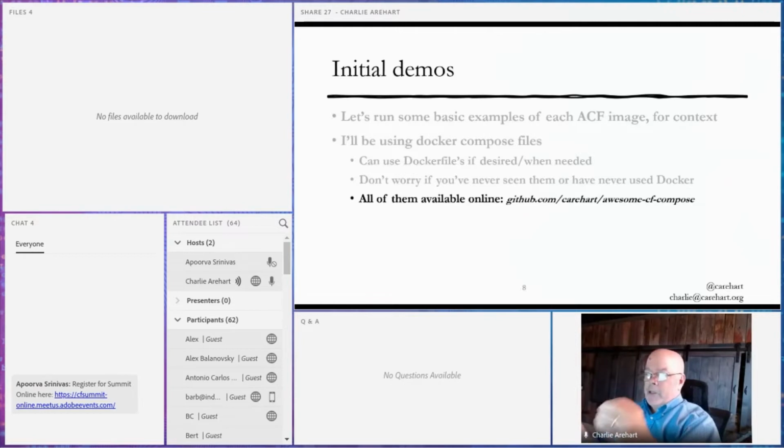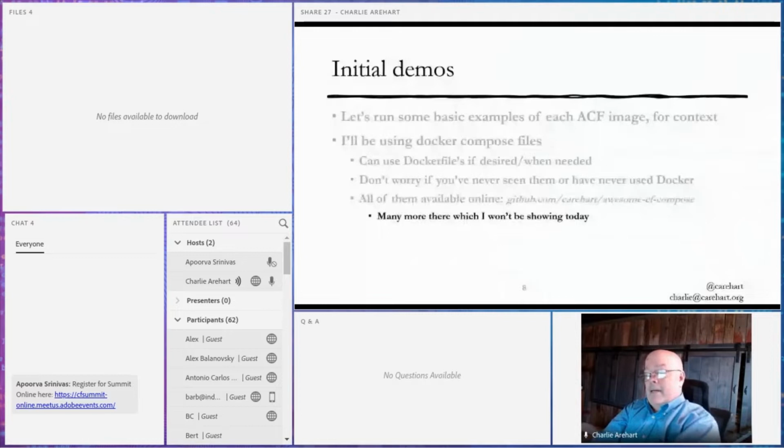promoted it because I wanted to make sure some things were there, a good kind of starting point. And I'm also refining some things. I might even change it to not be Awesome CF Compose, but maybe Awesome CF Containers, and have a section on Compose and a section on Docker files and a section on using Kubernetes, and on and on. So we'll see. There's a lot of things there that I'm not going to show you today.